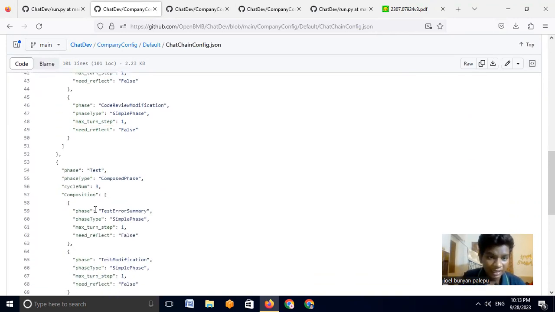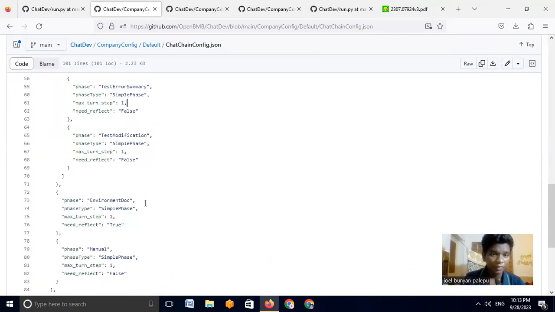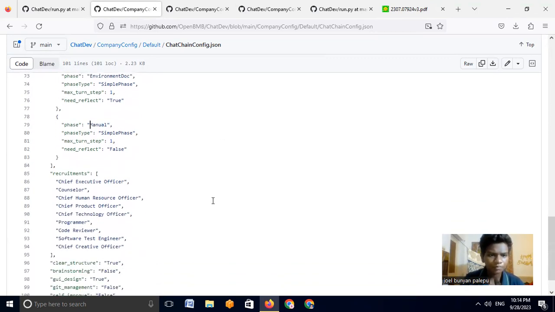And in the testing phase also, we have another composition in which we have test error summary, probably giving the errors, and modification, modifying the errors. We have environment doc, which is, I think, producing an environment document and the manual, right? We'll be producing the environment document and the manual.